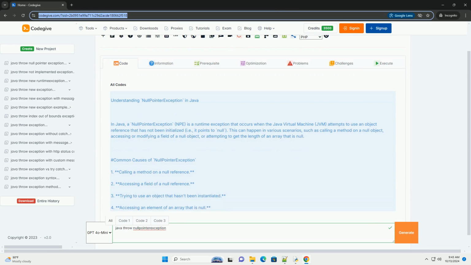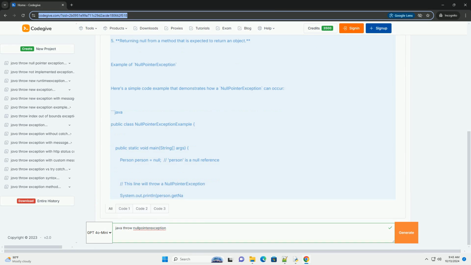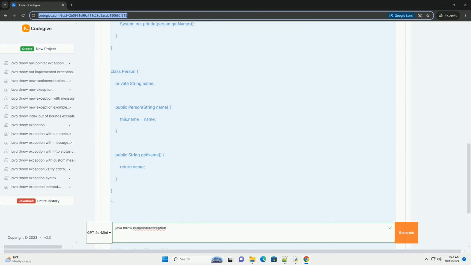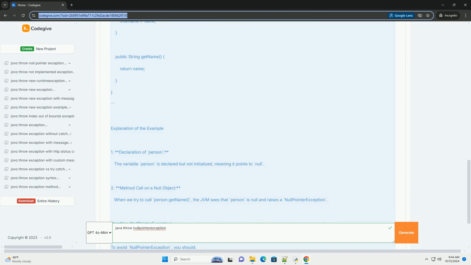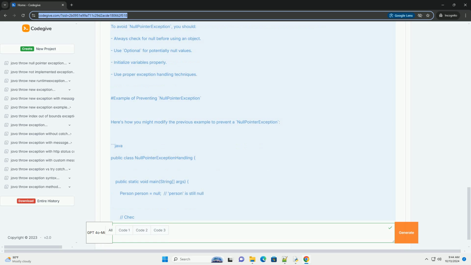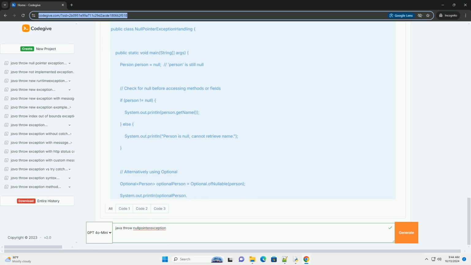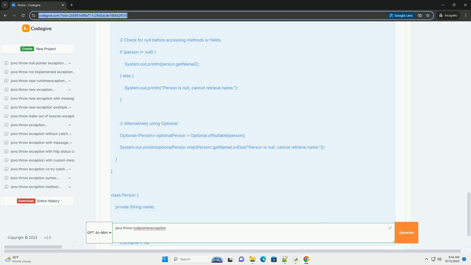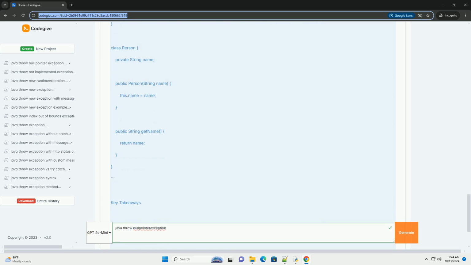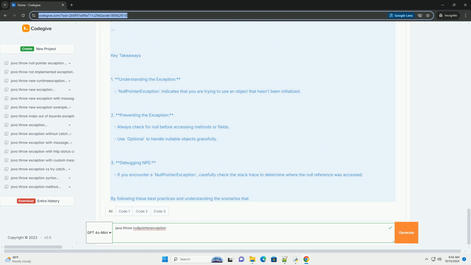Understanding null pointer exception in Java. In Java, a null pointer exception, NPE, is a runtime exception that occurs when the Java Virtual Machine, JVM, attempts to use an object reference that has not been initialized, i.e., it points to null. This can happen in various scenarios, such as calling a method on a null object, accessing or modifying a field of a null object, or attempting to get the length of an array that is null.